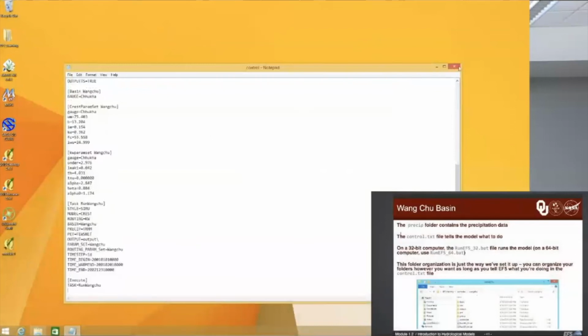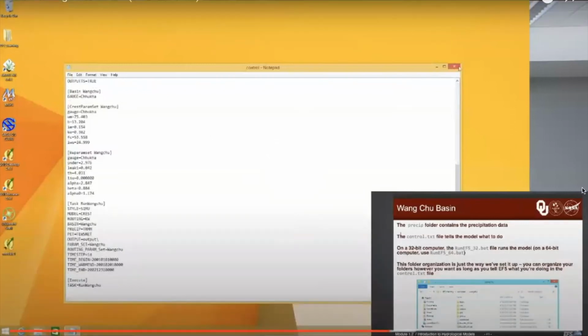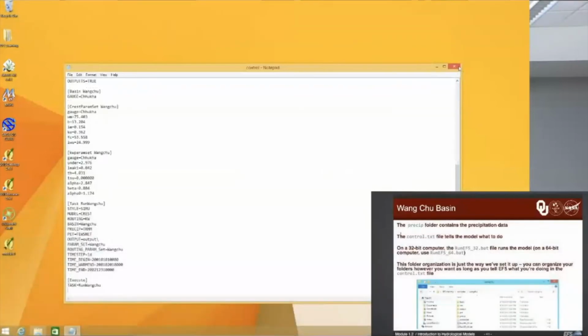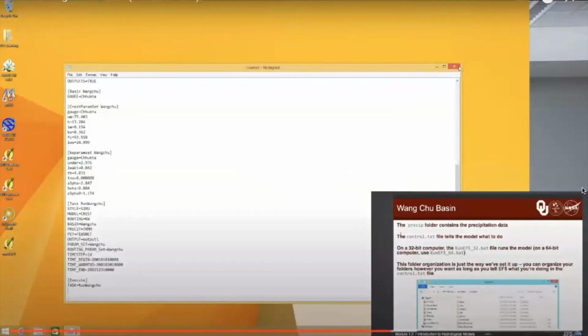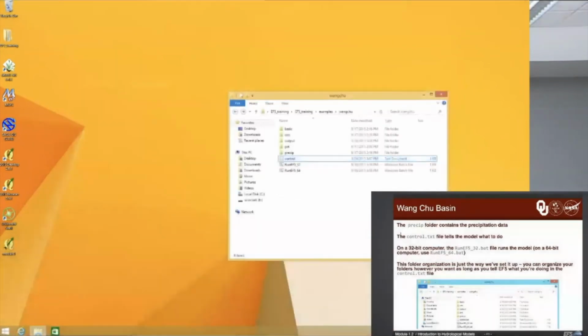So we're not going to change anything in the control file right now. We just wanted to open it up for a second, make sure everything was there. Trust me for now, for the first example, it looks just fine.